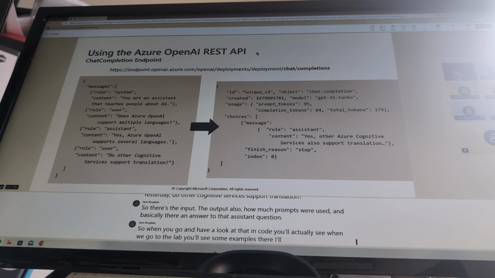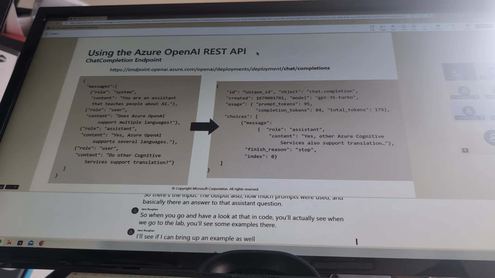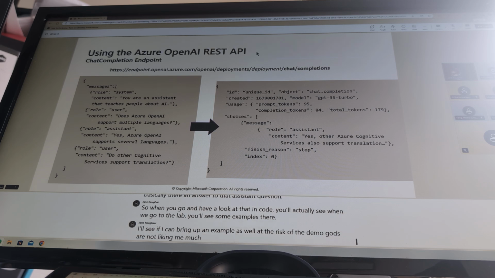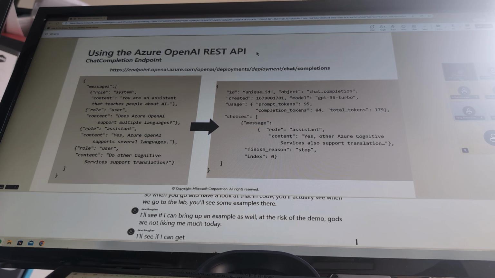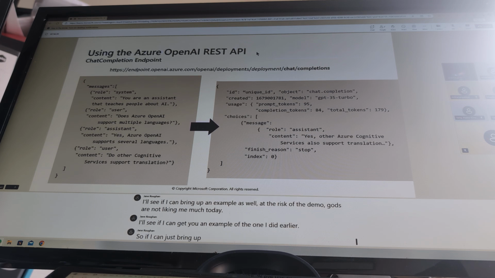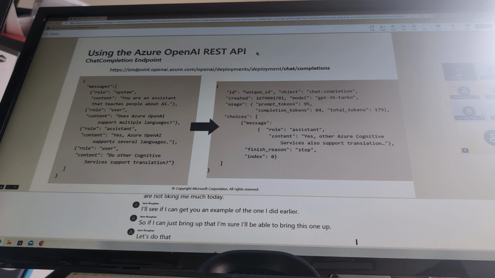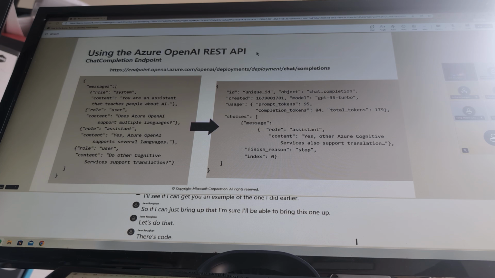I'll see if I can bring up an example as well, at the risk of the Devo gods not liking me much today. I'll see if I can get you an example of the one I did earlier. If I can just bring up that, I'm sure I'll be able to bring this one up. Let's just do that. Yes, code. And we'll see if we can find that example in VS Code. So just give me a minute.